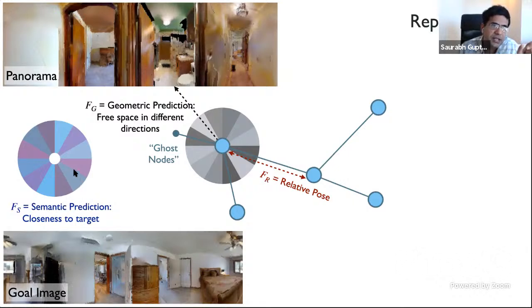The semantic prediction function essentially takes in the panorama at the current node and the goal image, and tries to make a prediction: if I were to go in a particular direction from the current image, how likely is it that I will be at the goal location? So that's a semantic prediction function, which outputs a value in each of the different directions. For each ghost node where the agent could actually go, I will have a value, the semantic prediction score, which is how likely it is for me to get to the goal image if I were to go in this particular direction. Okay, good. So that's what we've augmented.